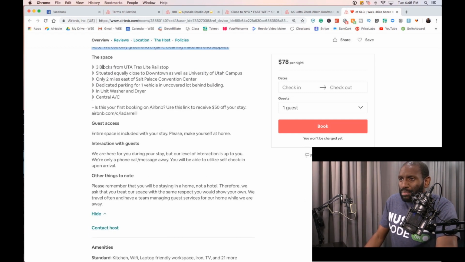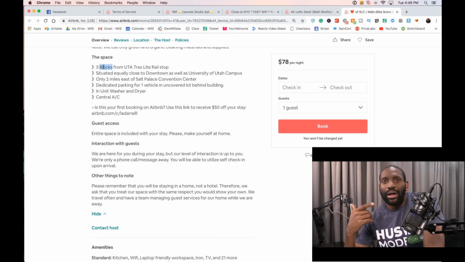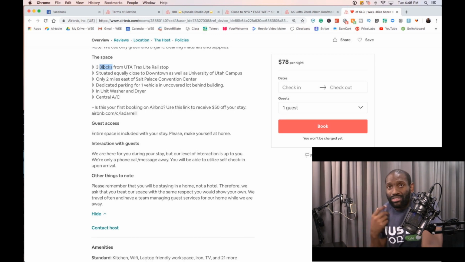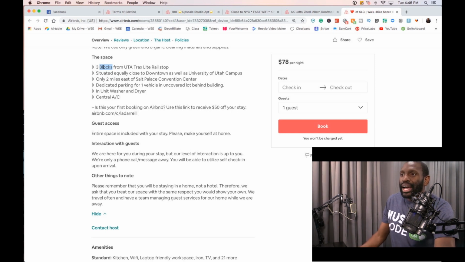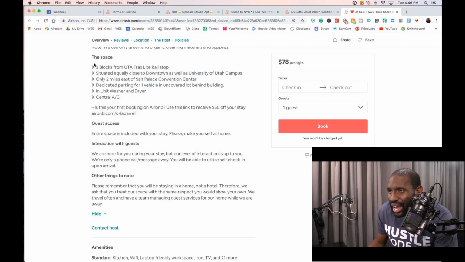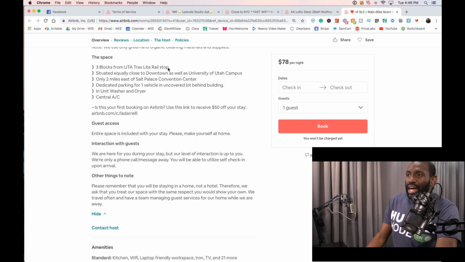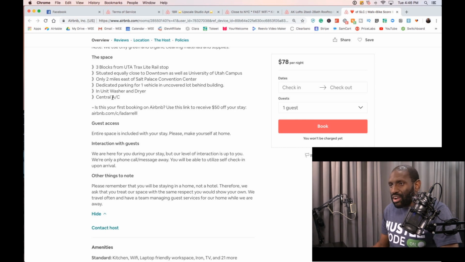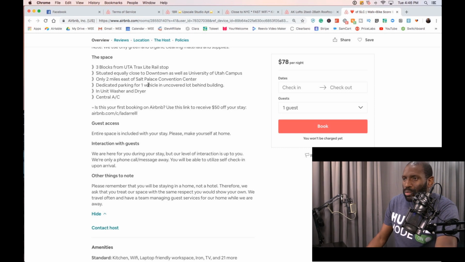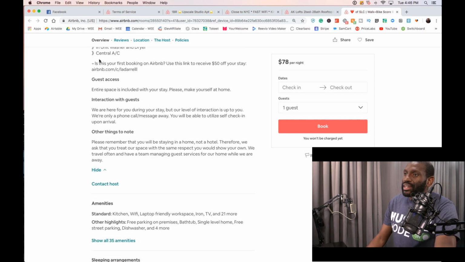But I like the 3 blocks. I don't know how big a block is, for example, especially if you have someone coming from another country. How big is a block? Tell me in time how long it's going to be. Also, this first stuff is not about the space. It's more about the neighborhood. So yeah, but when you're talking about the in-unit washer and dryer and central AC, okay, great. And the dedicated parking, this is cool. If this is your first booking, I like this.